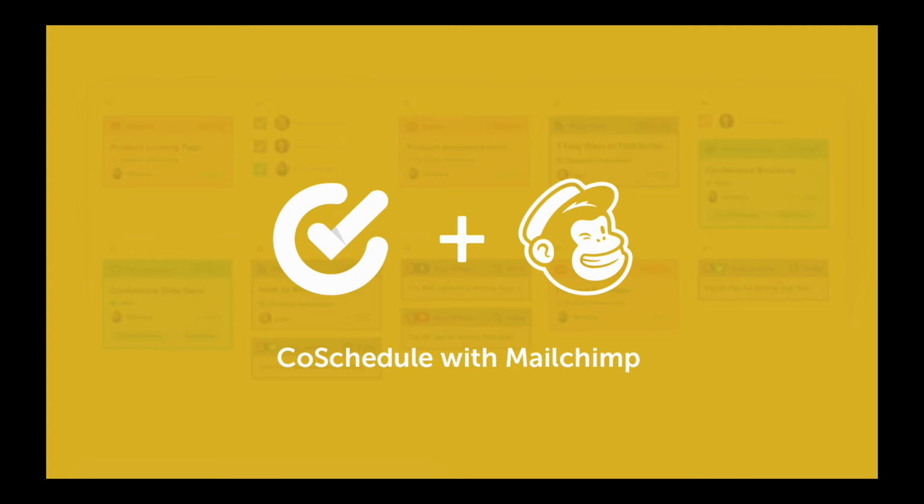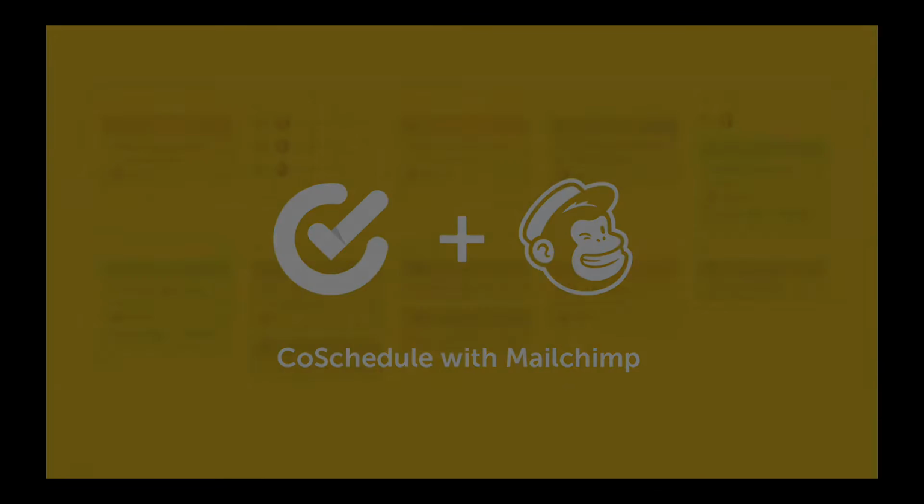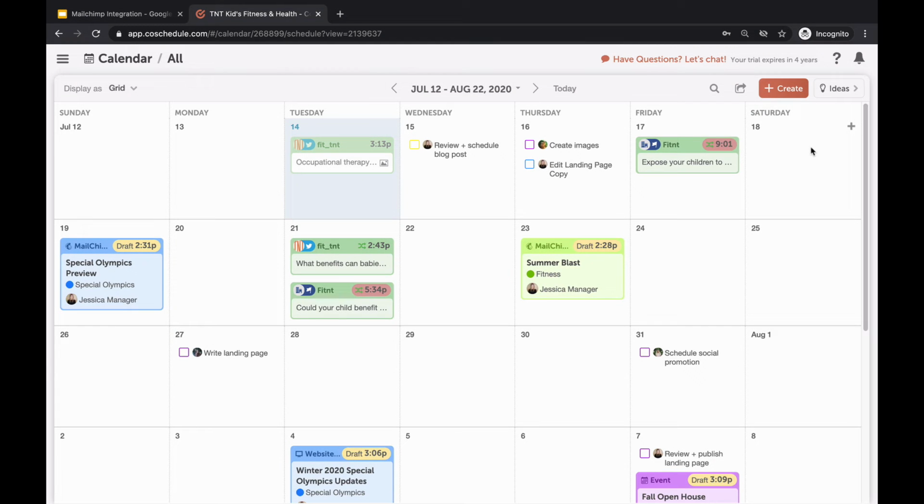Connect your Mailchimp account to CoSchedule to create, view, and edit email campaigns from your calendar. Easily visualize how email campaigns fit into your overall marketing strategy. Don't send subscribers too many emails or repeat content.